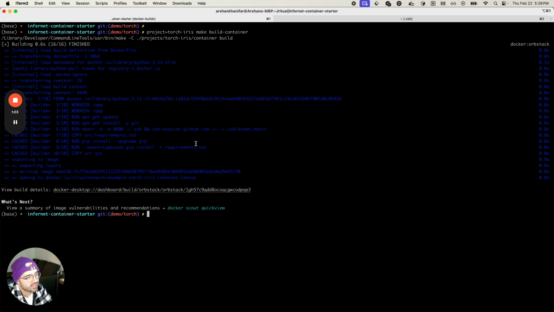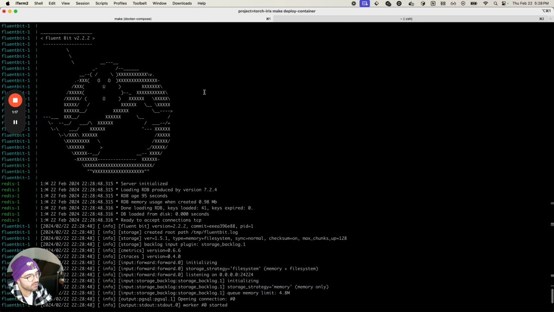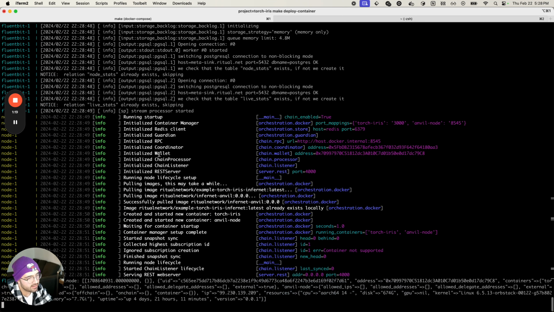Let's run it. All right, good. We built the container. I mean, I built it from before, so a lot of it got cached. And now let's deploy the container. So deploy-container. There we go, if I can type. Beautiful. So now we can see that the infernet node has come up and it's running that container.